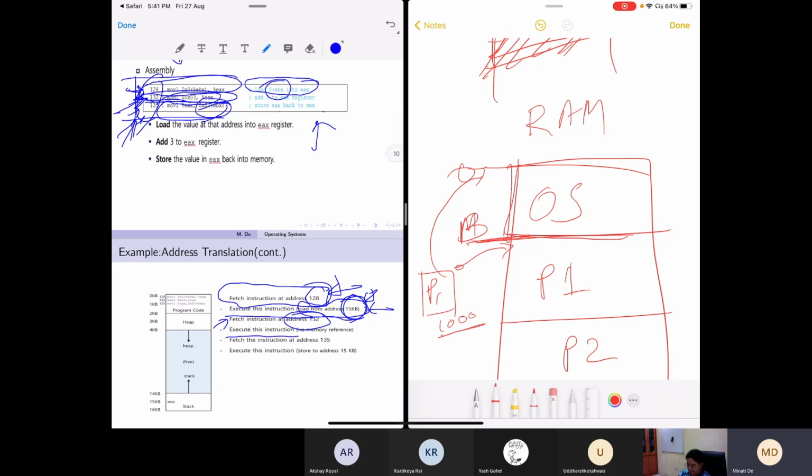Once that is done, you can execute the instruction. The second instruction is basically addition, so without using memory you can perform it, because this is just addition. The ALU, the arithmetic logical unit, will perform the operation without any memory reference. Once that is done, the next instruction you need to fetch. You know that the PC is pointing to that. Once you fetch this instruction, again you need one memory reference.